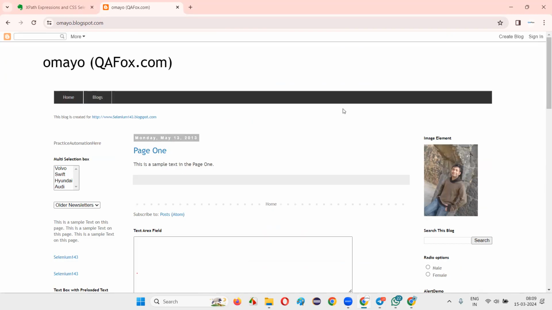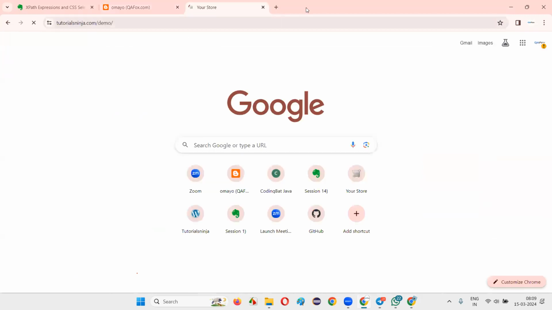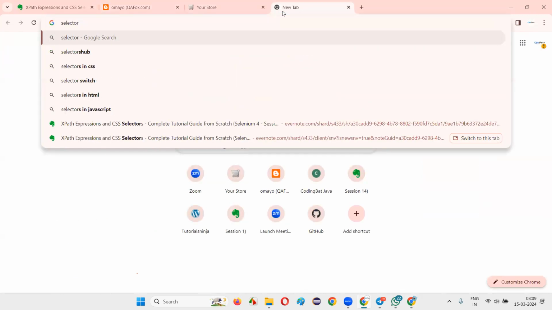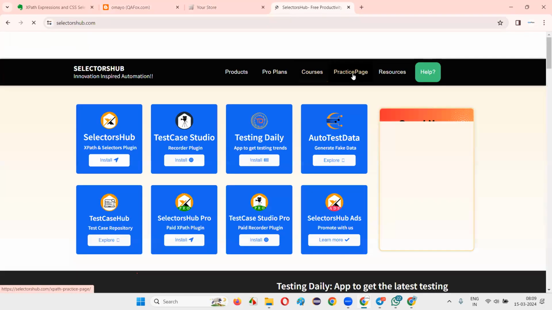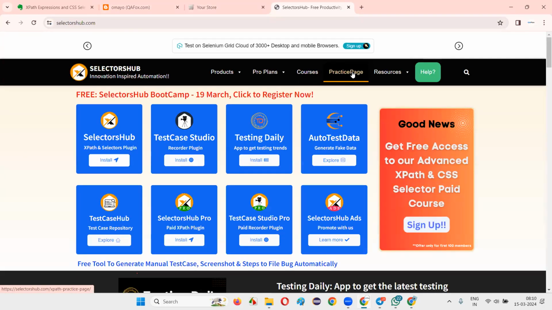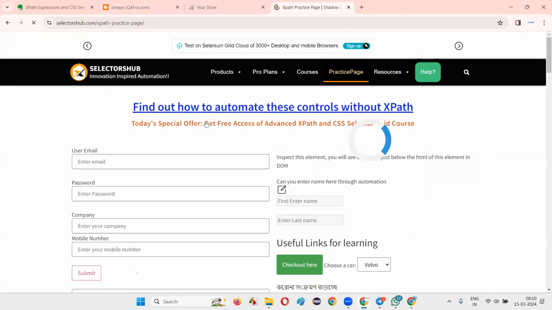With practice, you don't have to spend 3 or 4 years working on 3 to 5 projects to get the experience of relative XPath expressions or relative CSS selectors. What you have to do is simply take applications like the Omayo application, the Tutorials Ninja application, or any other applications. We have one in SelectorsHub also. If you go to the website of SelectorsHub, there is a practice page. We can go with that also.